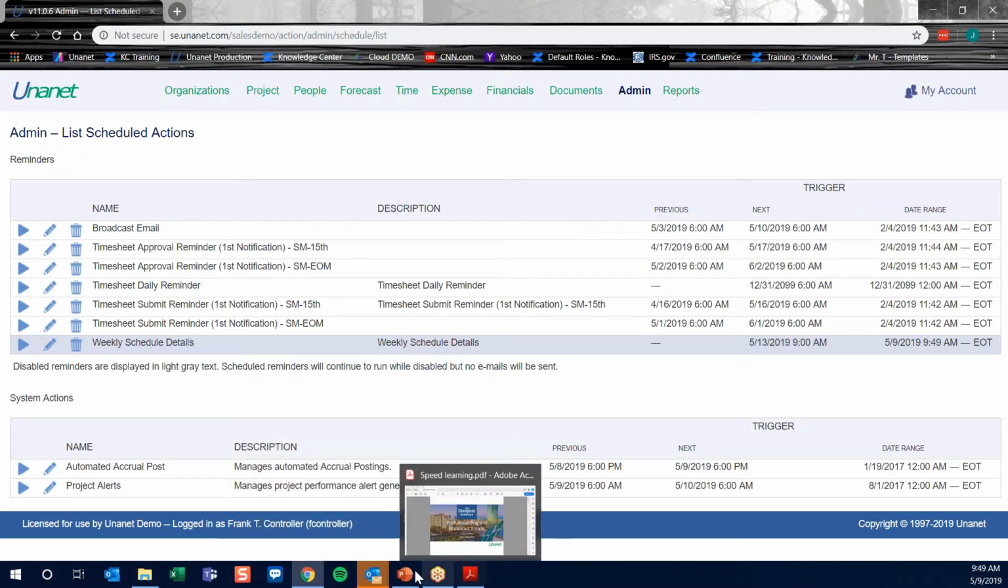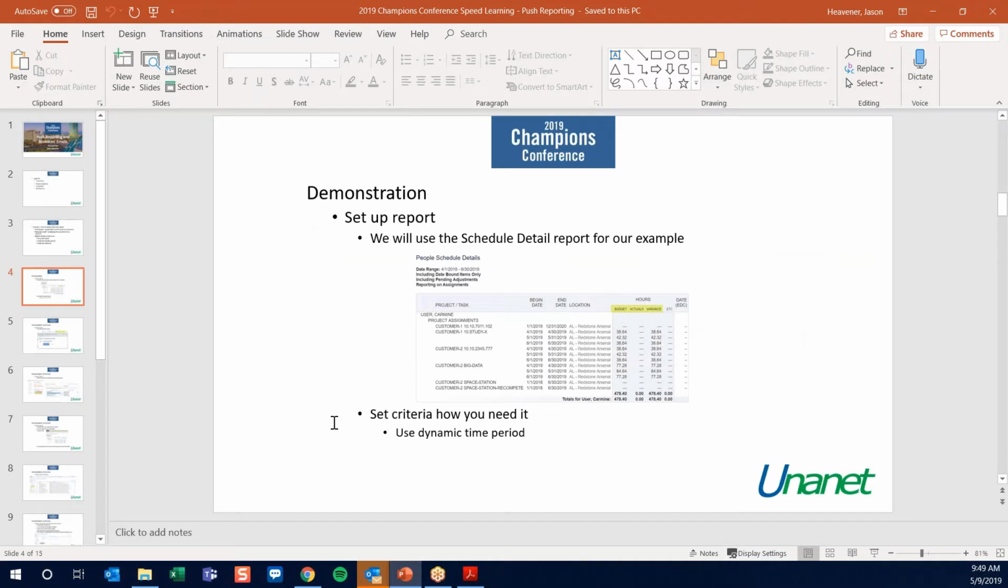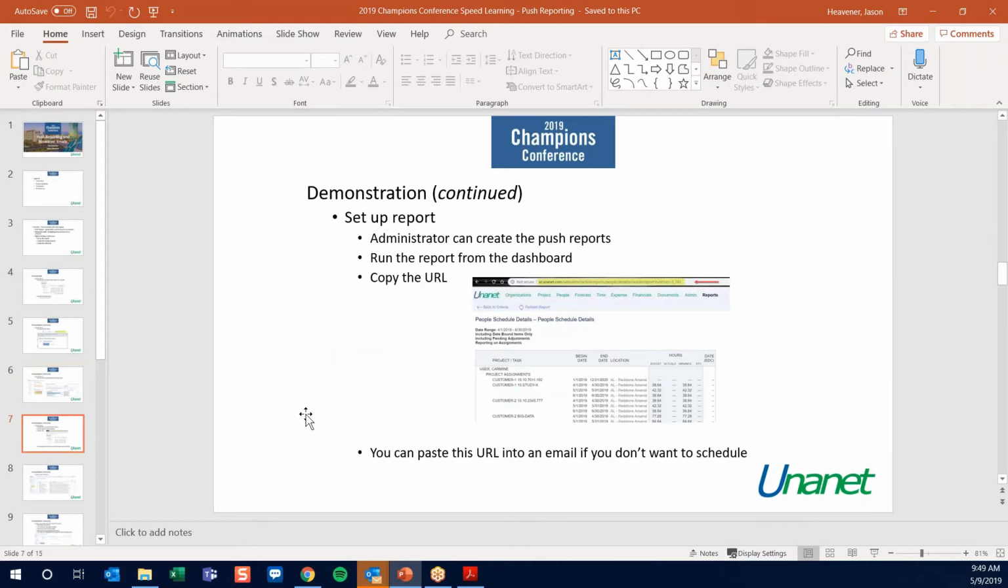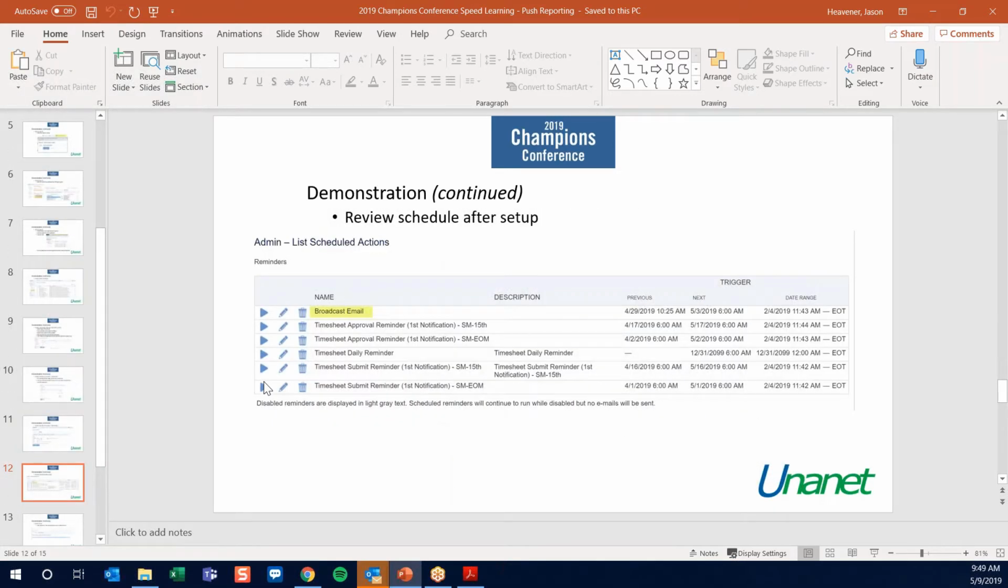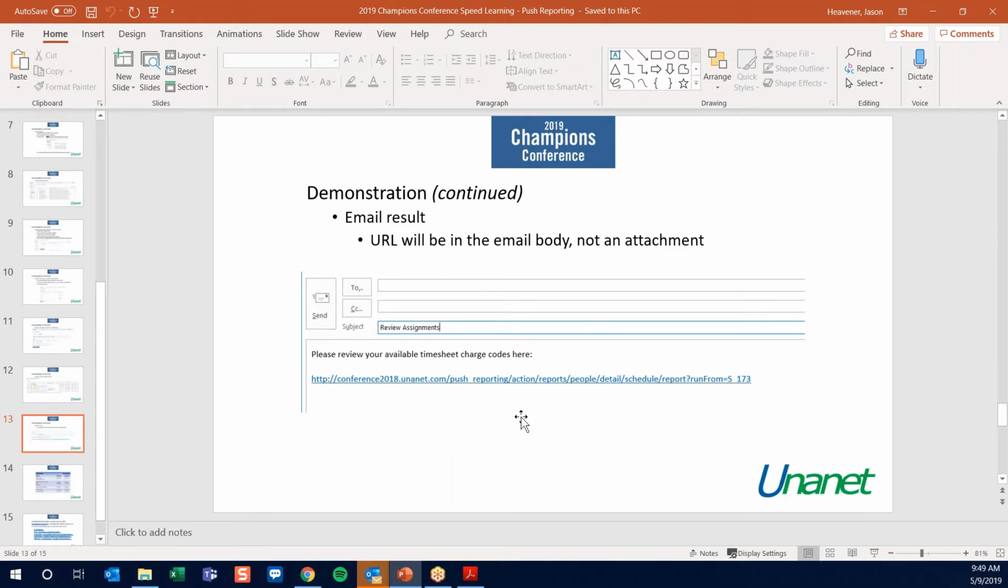So let's go back to our PowerPoint. We'll skip ahead here. So what does that email look like that the recipient is going to get? It'll look something very similar to this, although I realize I changed that wording. So the body of the email is just going to be the URL to the report. There's no attachment. There's no static report. It's simply the URL with, again, the S underscore, which makes it a shared report. And the recipient can simply click through and see their report from there.